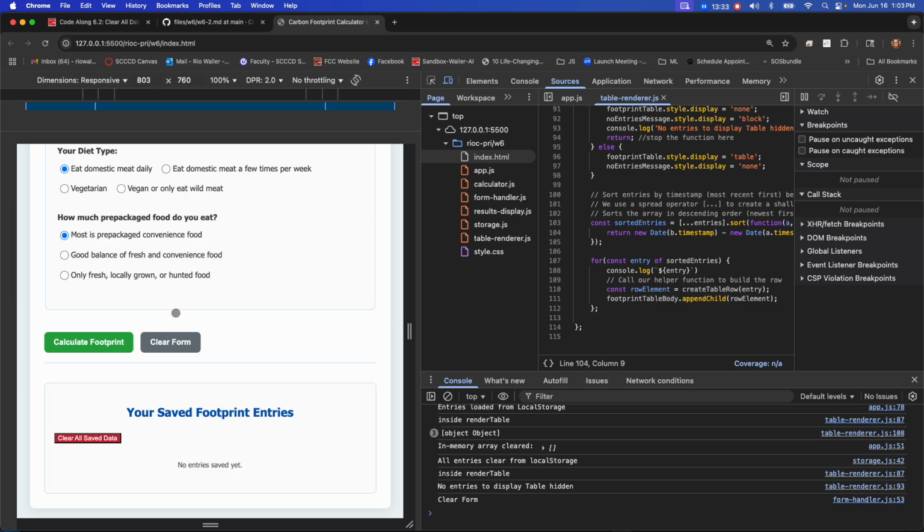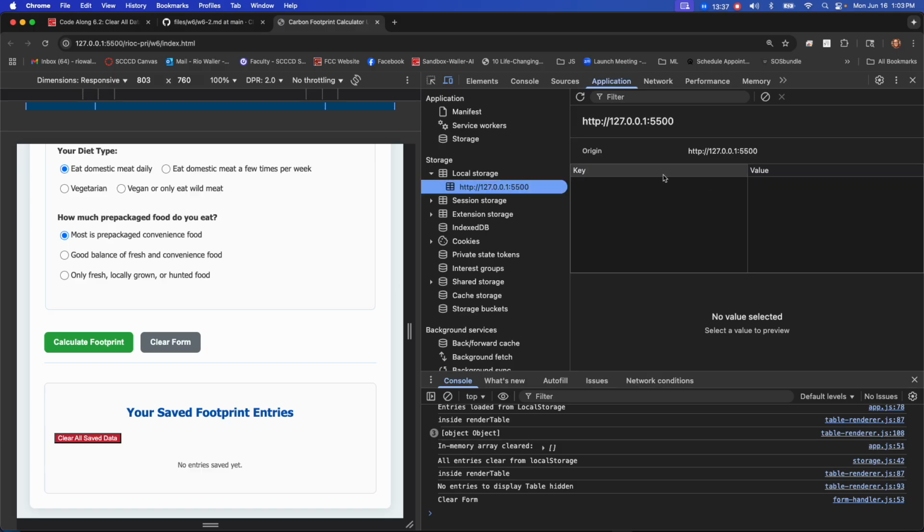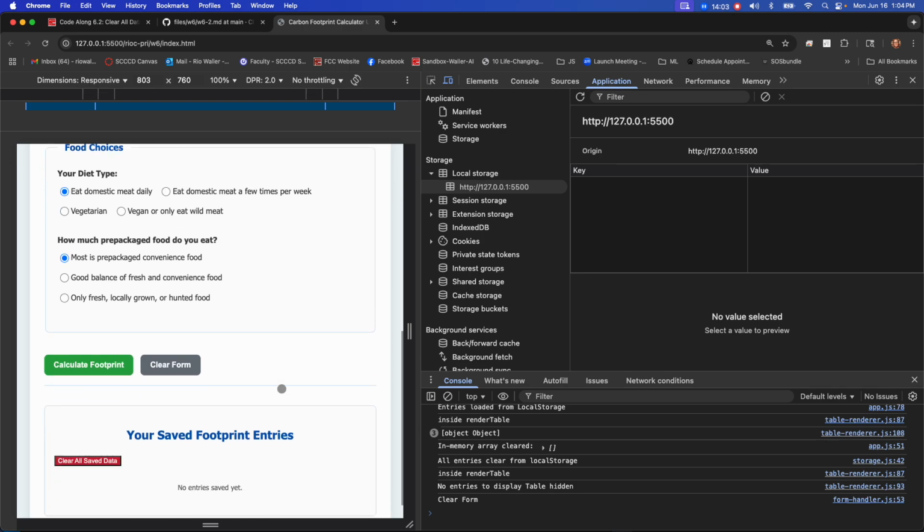So it cleared. There are no more entries in here, right? So we have an empty array. That's why I was showing you the in-memory console.log here: all entries have been cleared from local storage. Now we're inside table render, nothing to display, right? And now we're going to handle this as well, right? Getting rid of this, but for now we at least can see that it's there.